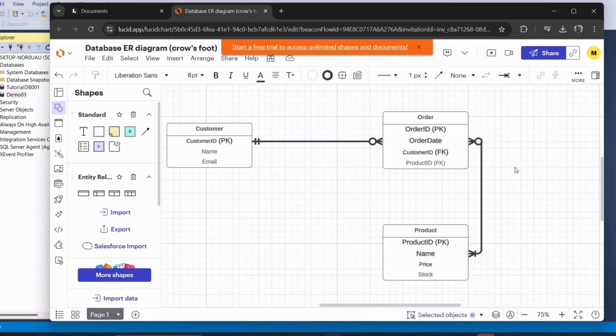Of course there are many representations of these things. In certain books you may find that they use arrows and write things like 1 and many beside that, but it's up to you to use whichever representation you want. And then of course, once this is done, your diagram is ready.